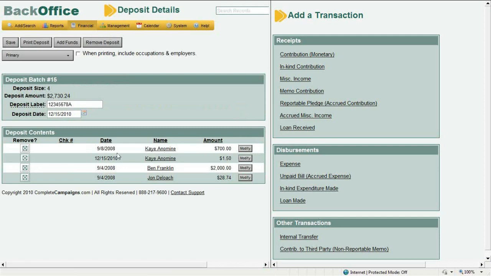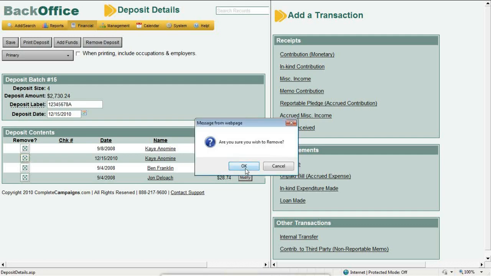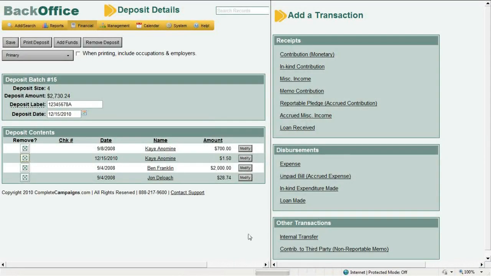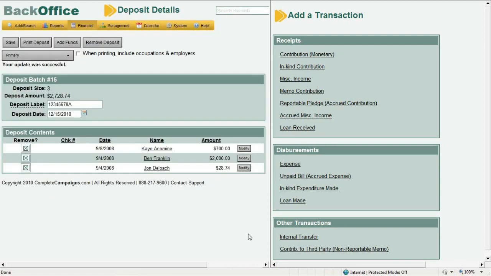And now what I can do is click this green X in a box. That's a delete icon. You'll see it throughout the database. Yep, I want to remove that. Okay, so now that amount is gone and it's impacted the deposit amount. So that was the wrong thing. I actually didn't want to include that one, but there was a different check that I wanted to include.